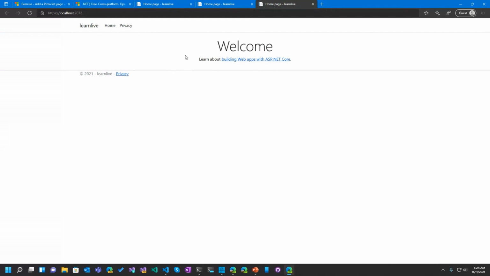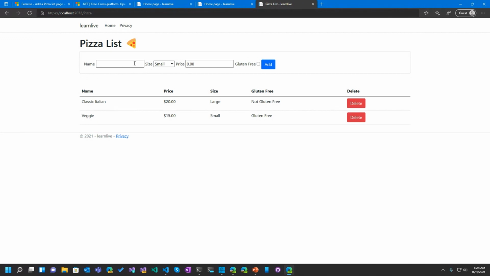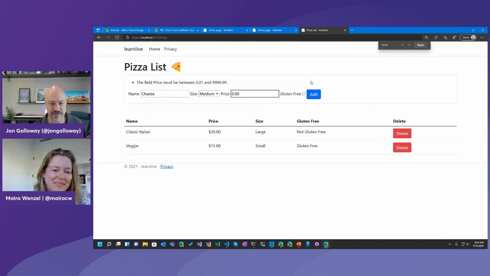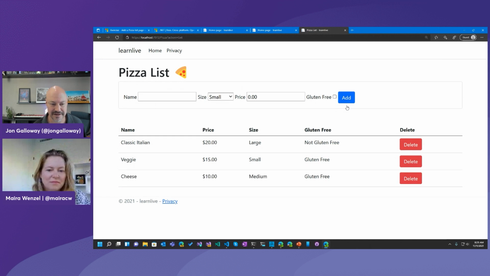There it is. Okay. So we don't browse directly to that page. We go to the index, but because we called that page pizza, just browse there. Ooh, it worked. Yay! So now I'll add a cheese pizza. We'll make it a medium. And let's just make this one free. Okay. We can't do that, right? Because our validation rule failed. We need something under $10,000, but over a penny. So we'll just make that 10, make it gluten-free. We'll say add.